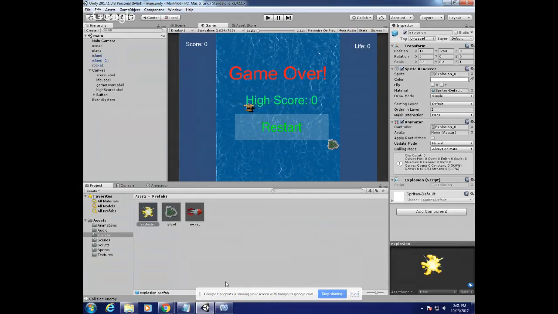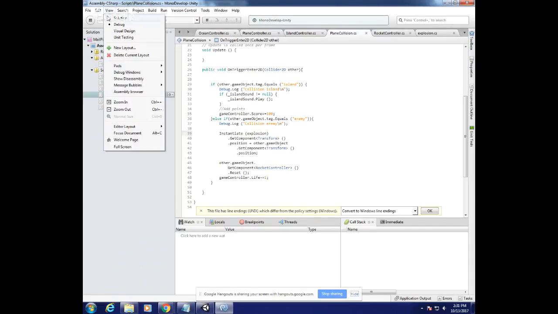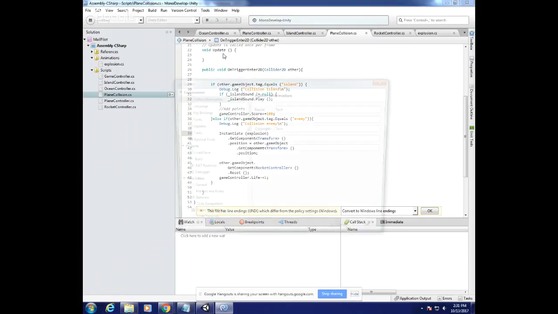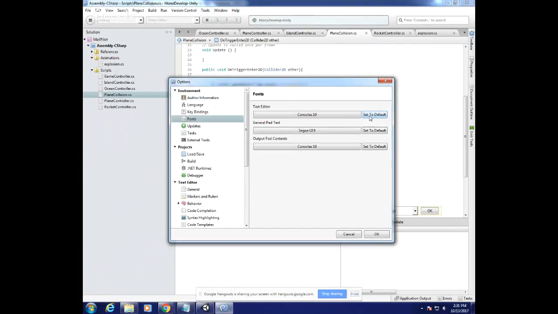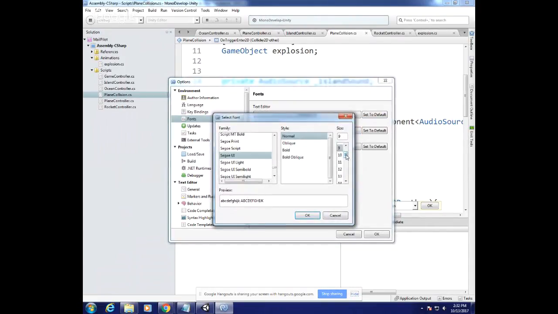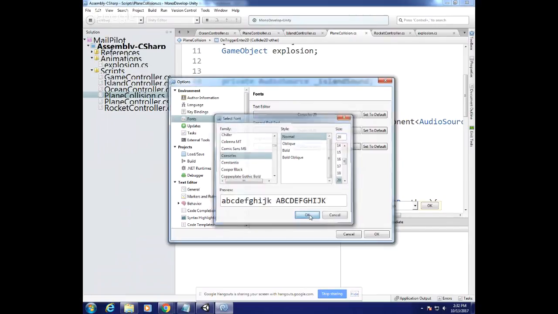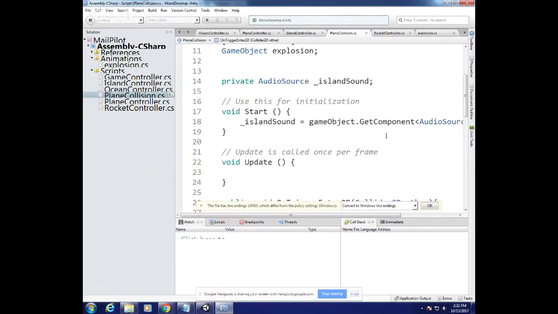So what I will do, I will go to the plane collision script. Let's make our view a little bit bigger. I mean the font a little bit bigger so you can see it. And that's better.